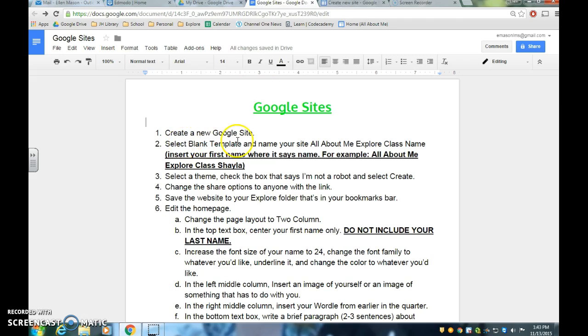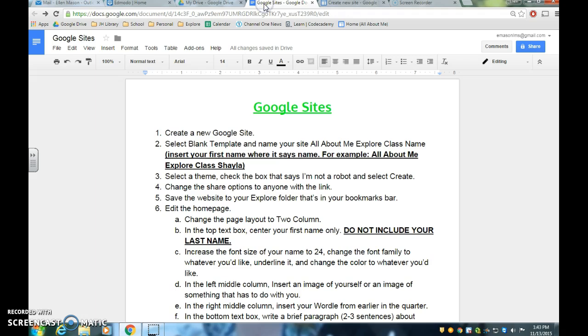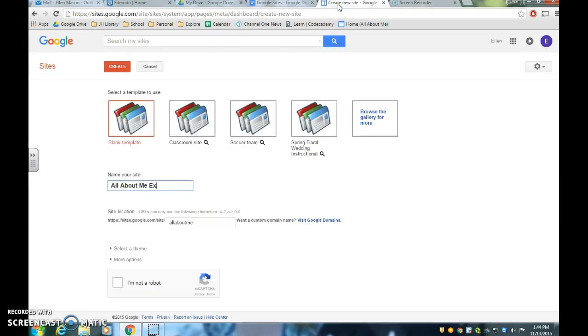Okay, so it says select blank template and name your site All About Me Explorer Class and then your first name. Do not include your last name. So we're going to go ahead here. We're going to select blank template, and then All About Me Explorer Class, and then you're going to enter your first name there. I'm going to go ahead and enter mine.